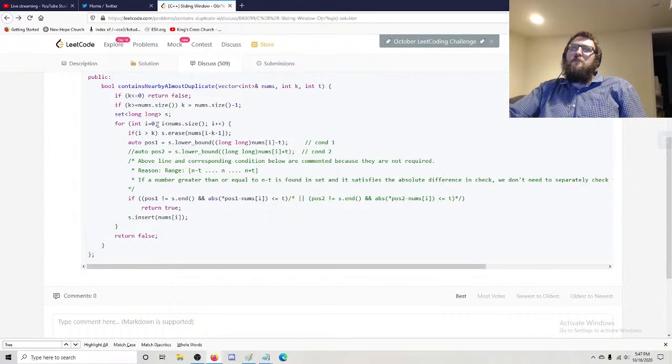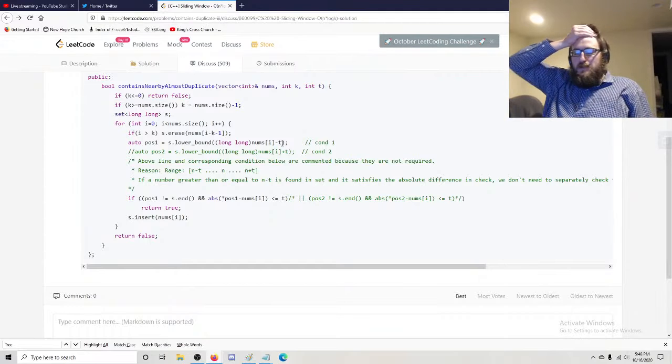And so the initial value, i is not greater than k, right? Assuming k is non-zero, is at least 1. Position 1, you look in your sliding window and you find nums of i minus t. So this value you're looking at currently minus t, right? Whatever that difference is, take this position, take the lower bound. So it's going to be the first value that's greater than this difference.